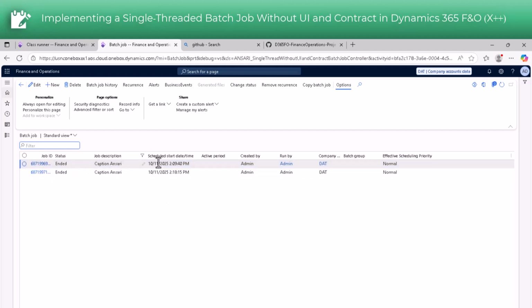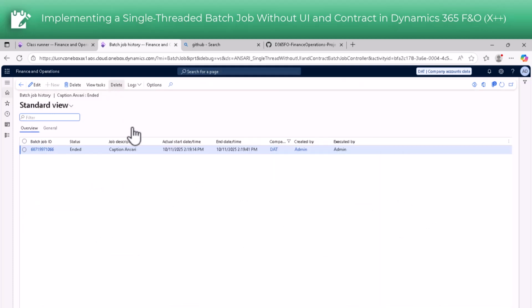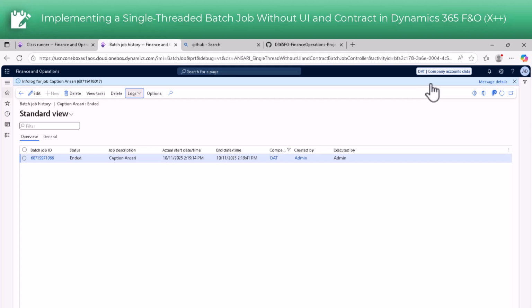The first time you can see the scheduled date time and executed time over here, as well as the second time, which was executed at 2:18:15 p.m. If you want to see the result, again you have to go inside and click on the history, and then at this point of time you can see that the message details are there.